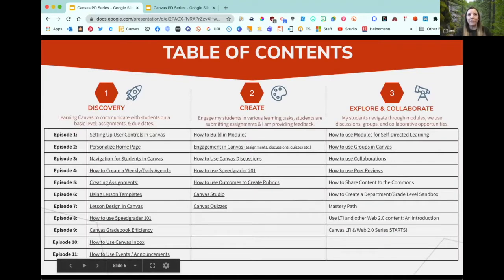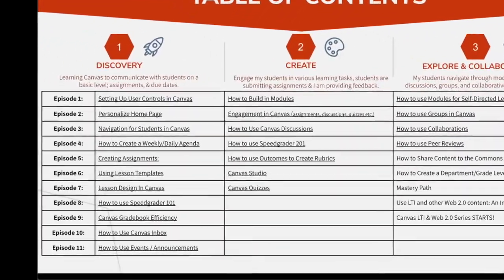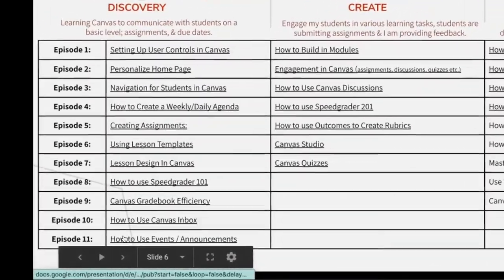So these are the sessions we've broken down based on our Canvas user agreement, and we created that to make sure that our district had consistency for our students in how Canvas is being utilized across all their different teachers. And so we've broken that into 3 different levels: discovery, create, and explore. And this is our last video for the discovery level, so we are all the way down at the bottom there, discovery.